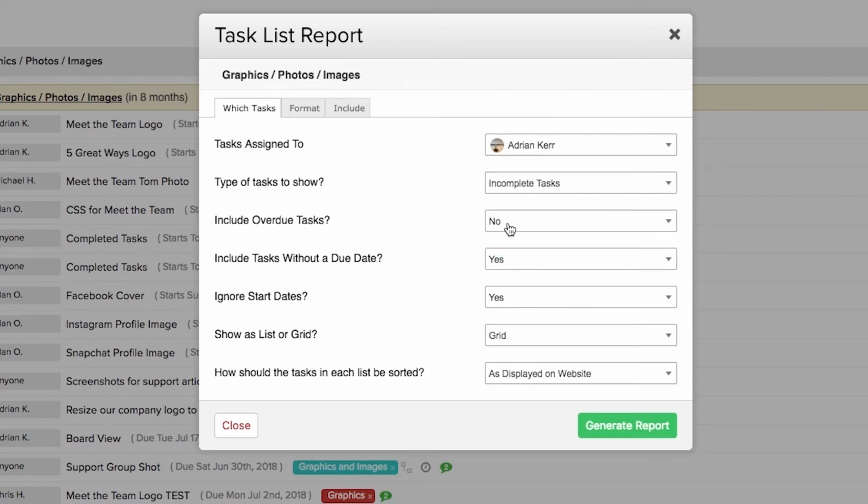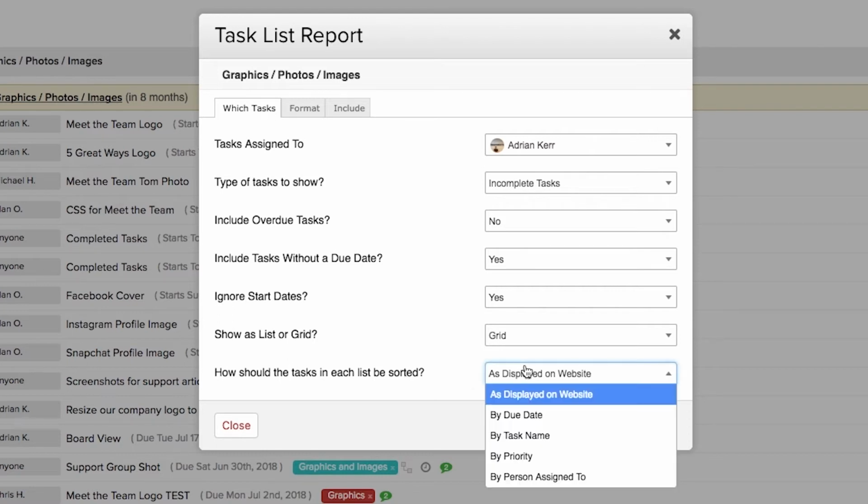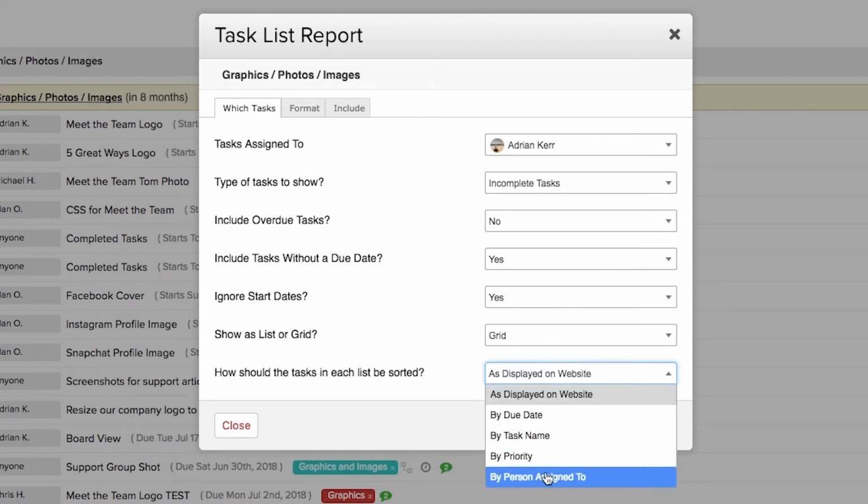We can choose whether or not we want to include overdue tasks. Similarly, we can include tasks without a due date. We can also choose to ignore start dates, and we can specify whether we want this shown as a list or a grid. And again, we can decide how the tasks in each list should be sorted. So we can sort our tasks as displayed on the website, or we can specify to sort them by due date, task name, priority, or person who has been assigned that task.